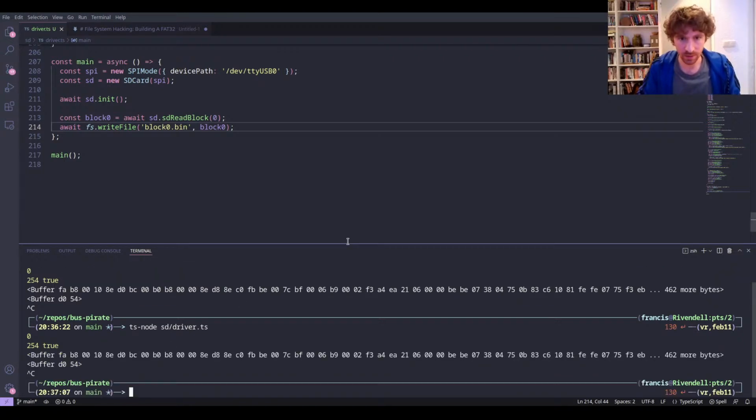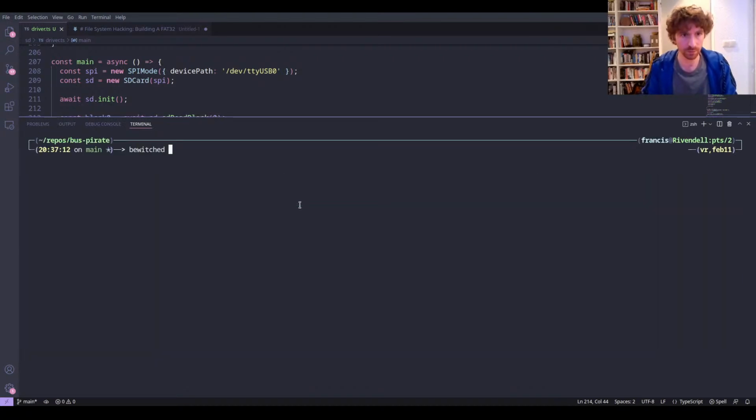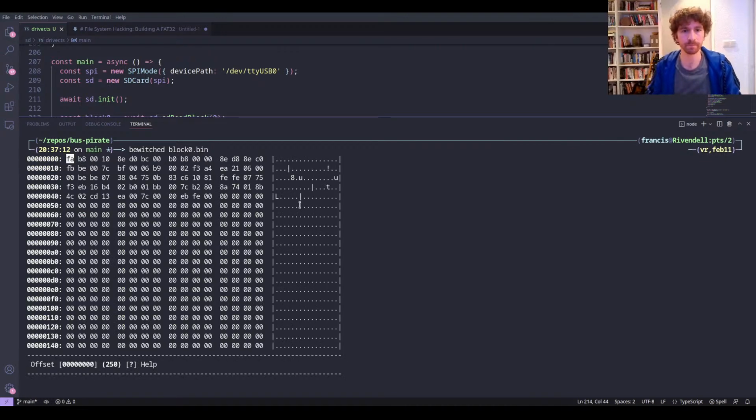And then let's give ourselves a bit more space. Clear, and block 0.bin. Alright, so we've got some stuff here, and I guess we're going to need to figure out if this is what we're looking for, but it looks pretty good right now. And I already know that it is good because I've been through the process a little bit, but I want to show you how I got there.